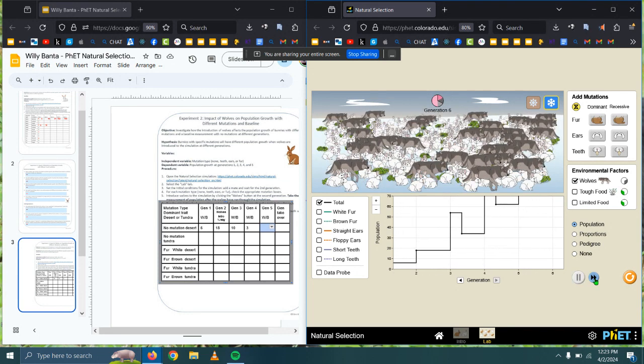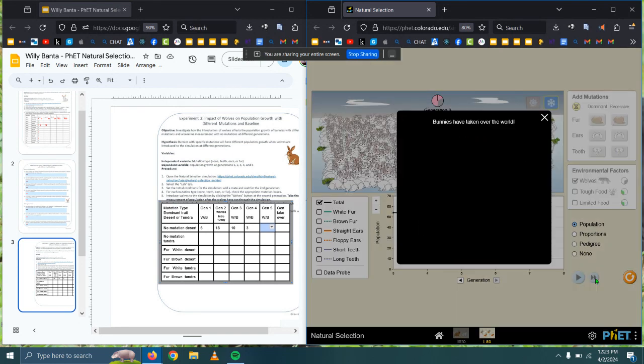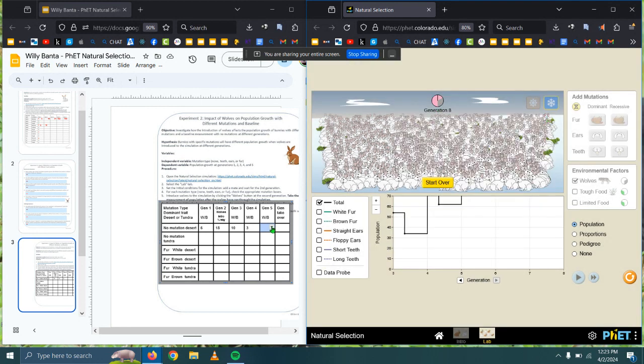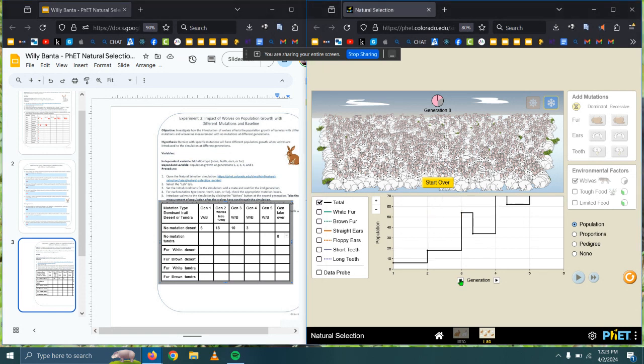Okay, you can go and see if they're going to take over the world. Those look like they are going to. They take it over in the 8th generation. So you can put down here 8th generation and get this data. So take your data probe: 6, 18, 34. So you just go on like that.